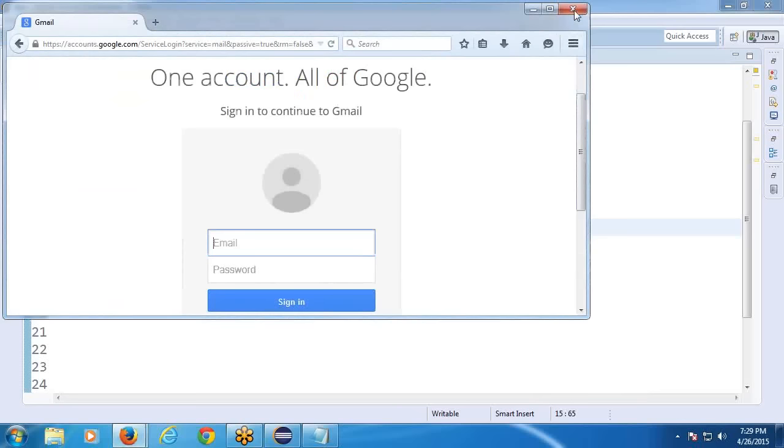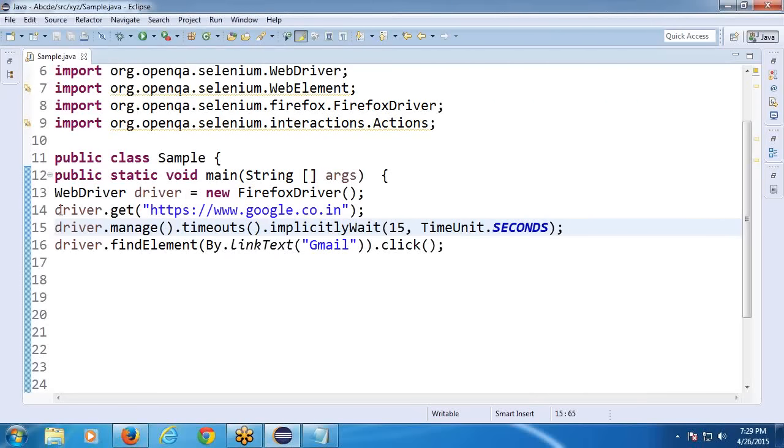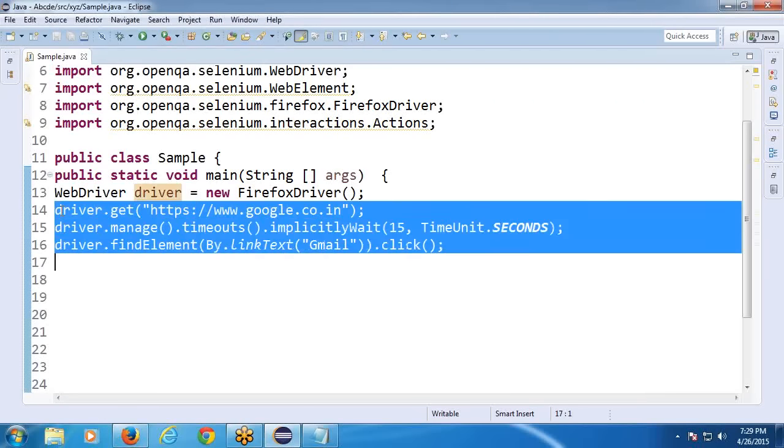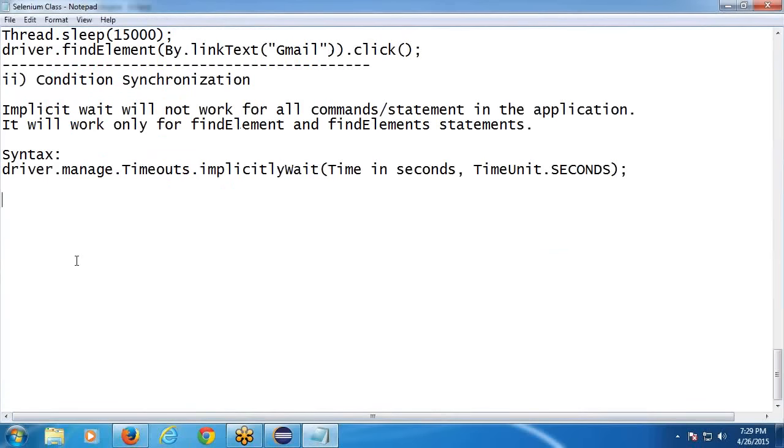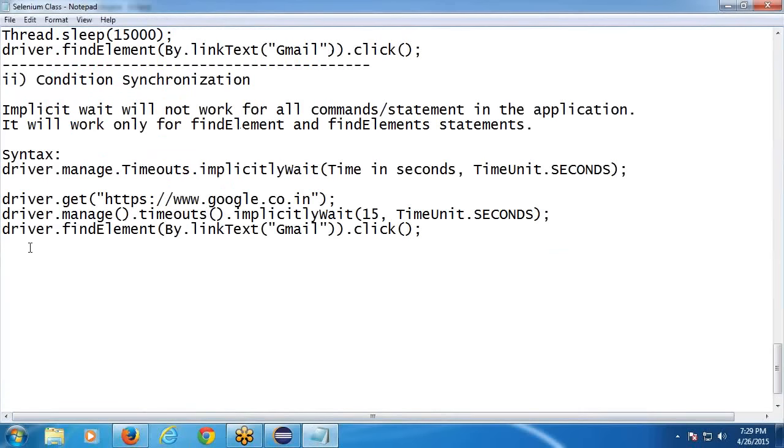See, immediately kicking, not waiting. Why? Here no need to wait. See, final conclusion. Tell me, Sridevi, when we choose implicit wait and when we choose explicit, means unconditional. When we choose conditional and when we choose unconditional synchronization.